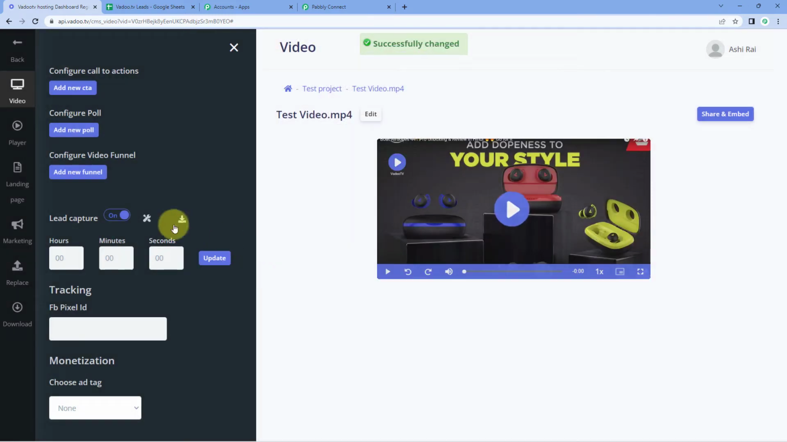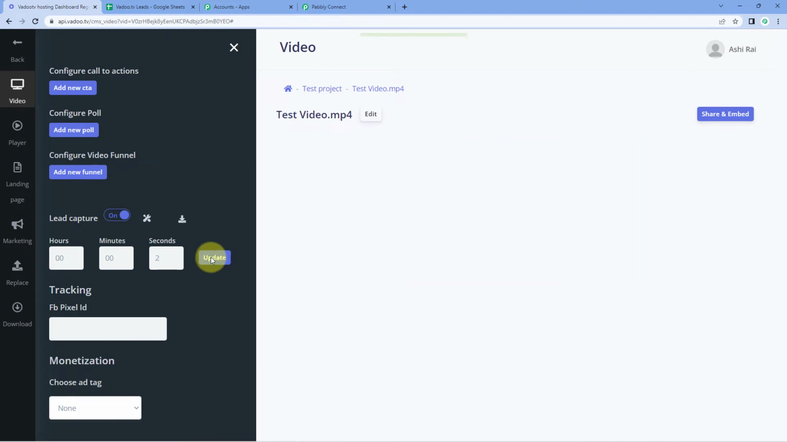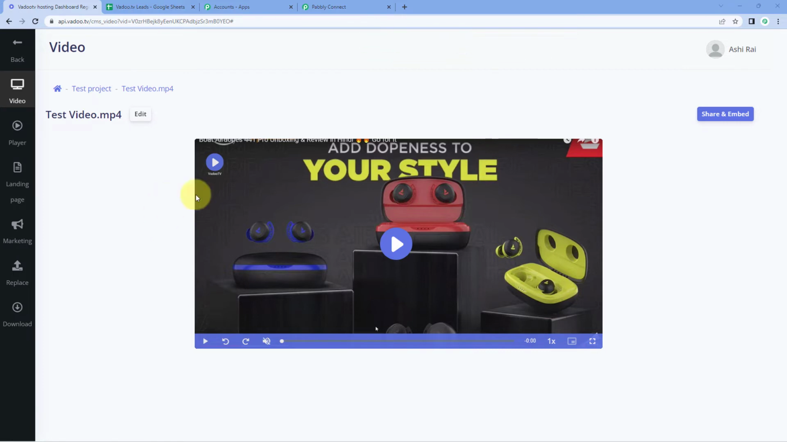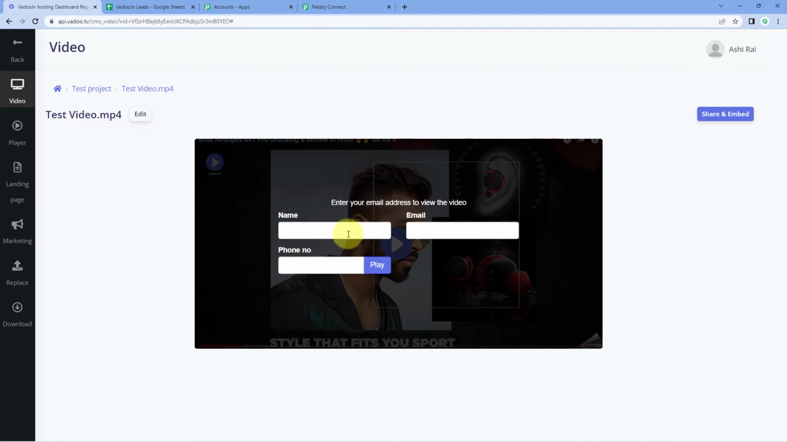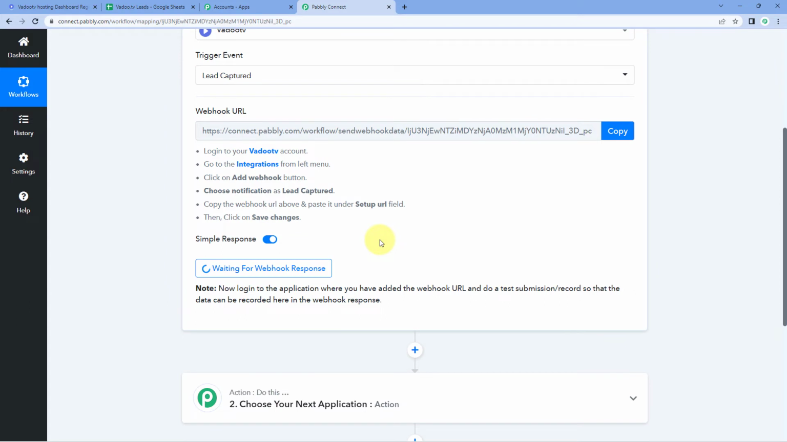So let's click on save changes. Then it is asking us for the time, that after what period of time we want this form to pop up in the video. So I'll just select the time as 2 seconds and click on update. And that is it. We have connected our Vadu TV account with Pabbly Connect, and also we have added the form in the video. So this is just a test video, a dummy video, a random video which I have added. Now whenever a user plays this video, just after 2 seconds, the form will pop up in front of them. So whenever a user enters their details and submits the form, automatically the lead will be captured and we will have the new lead details in Pabbly Connect.